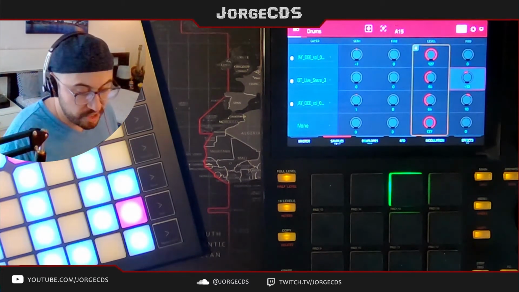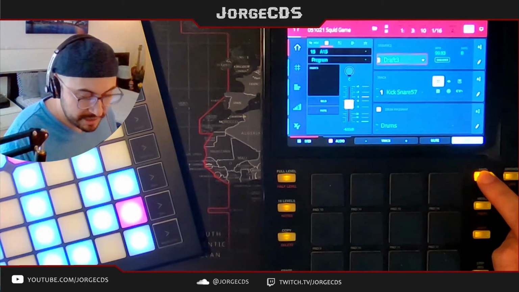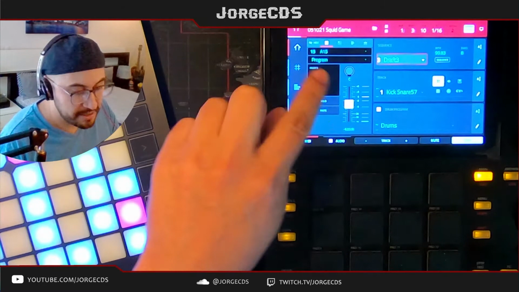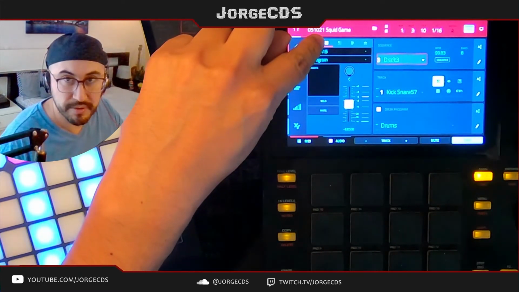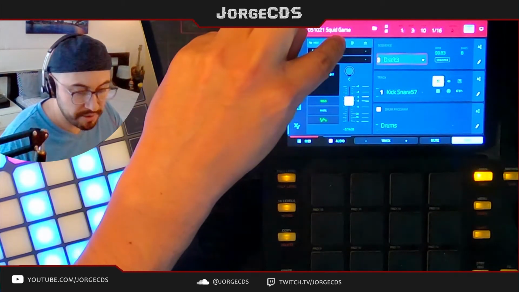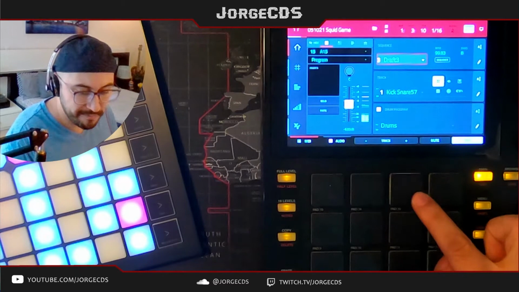What I do to check levels, to check panning, all that stuff, I go back to the main page, and in this section, I select the path. This one that you see here, boom. This is the program, this is the path. I select the path, and then I see the volume.